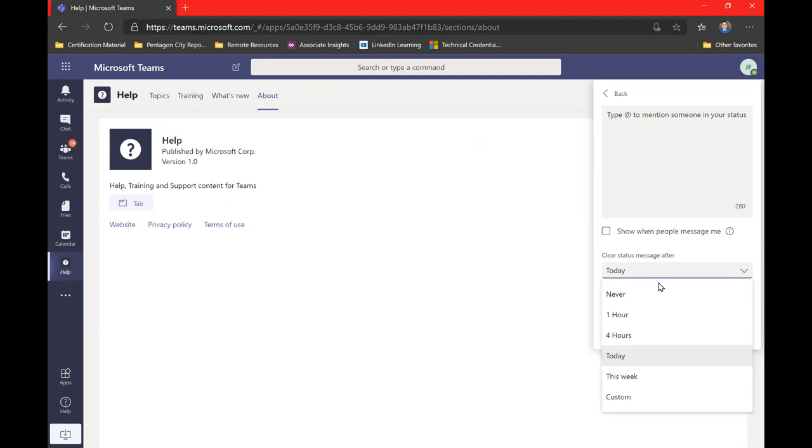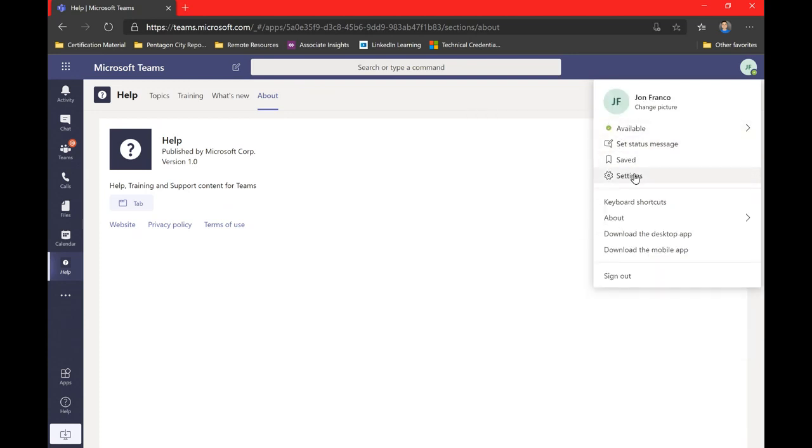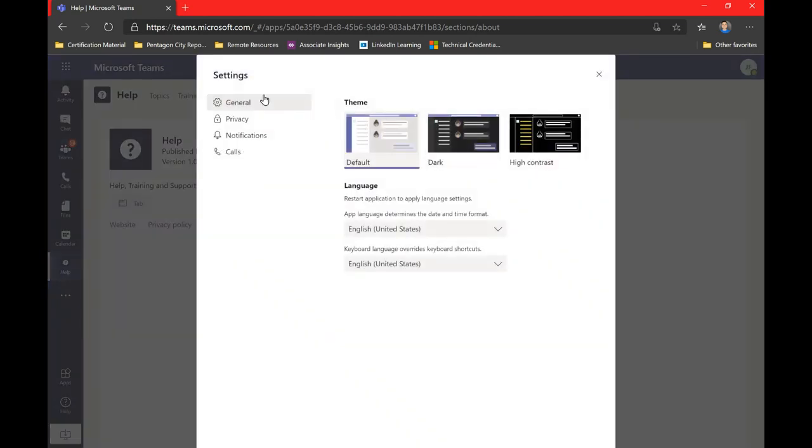Or if I would like to clear my status after a certain amount of time, I'm able to select this drop-down menu. And then if people were to message me, this is what I would also select if I would like that option available or enabled. Let's go back. We're going to go to the settings, where again, I'm able to change the theme of my environment, as well as change the app language, or even the keyboard language for shortcuts.